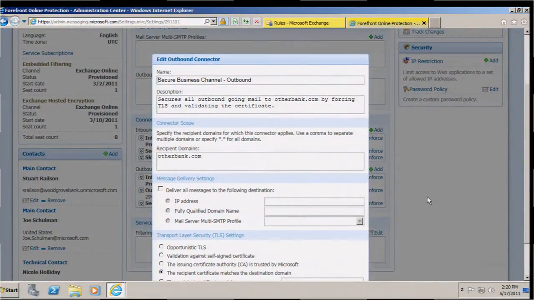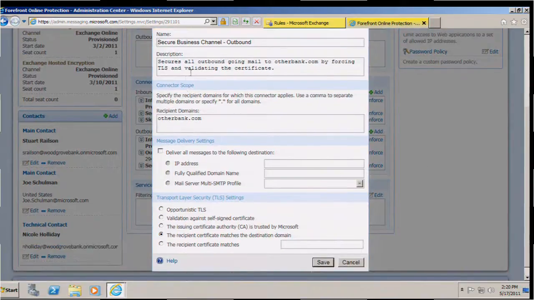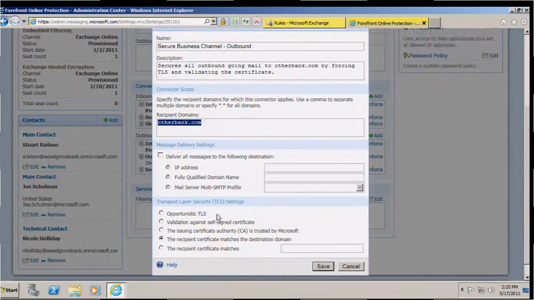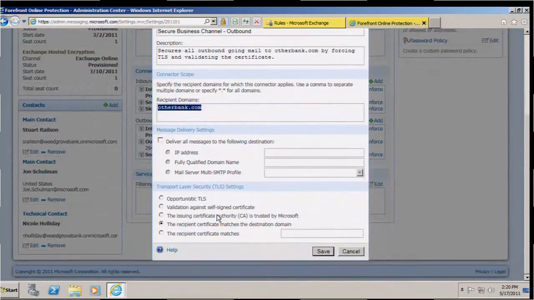So, outbound connector, secure business channel. Here we specify the other bank as the recipient domain, otherbank.com. In this case, we can specify that a recipient certificate matches. This is not a forced TLS, we are not forcing TLS on this one. But we can specify if both of them have shared third-party certificates, and if they match.